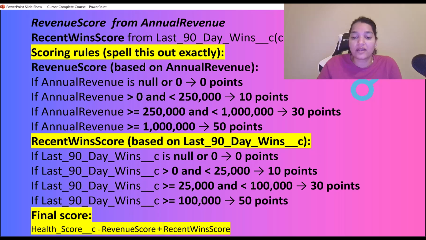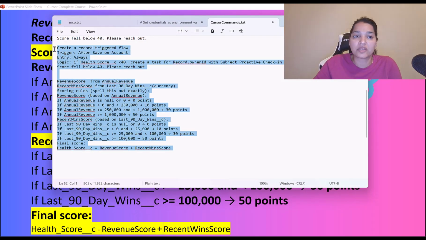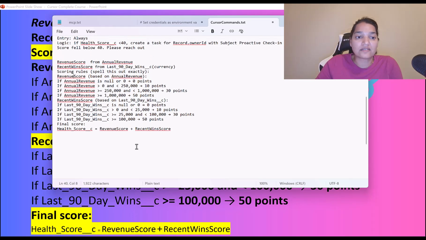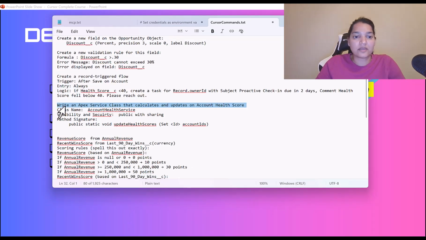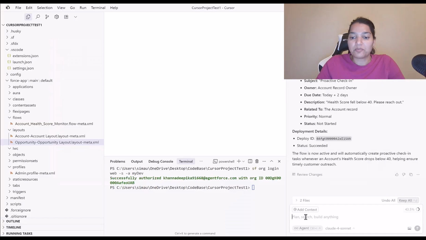So let's go ahead. I've already put all these instructions in a notepad, whatever I've explained to you. We are creating a simple class here. This is the prompt, write an Apex service class that calculates and updates, and it goes all the way up till here. We're going to copy this, go to Cursor, and put this over here.